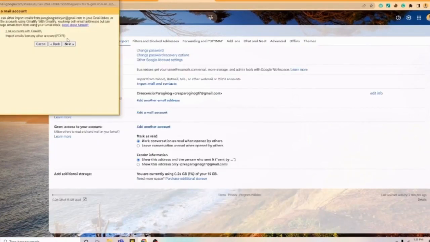With that, we will be notified that you can either import emails from this particular account to your Gmail inbox or link the accounts using Gmailify. With Gmailify, you keep both email addresses but can manage emails from both using the Gmail inbox. Right after that, we can go ahead and click Next.